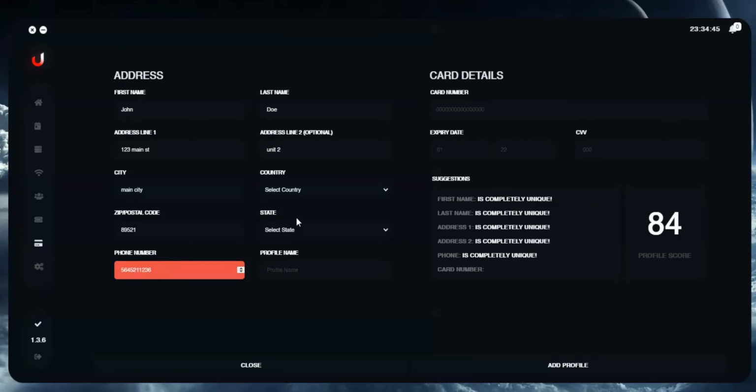And over here, you'll see a profile score. This is basically just telling you how unique this profile is. So obviously, if it's completely unique, nothing matches another profile, you get a score of 100. And then that score just varies based on the uniqueness of it. As you can see, I didn't finish, so it's going to be 84. But if something else matches, it'll adjust that number accordingly. Profile name, you can name it something. You can name it Profile 1.